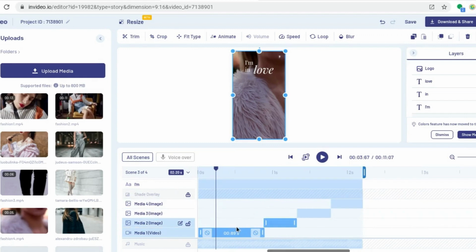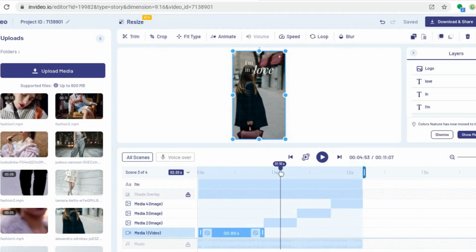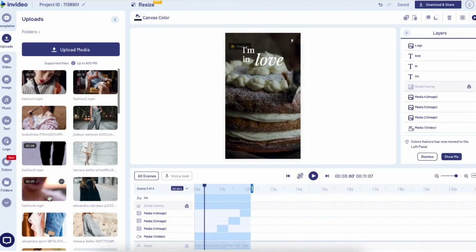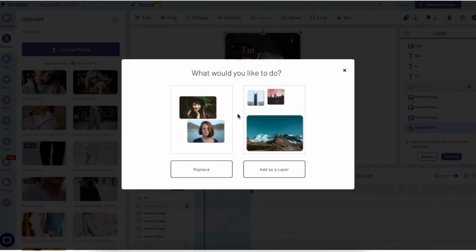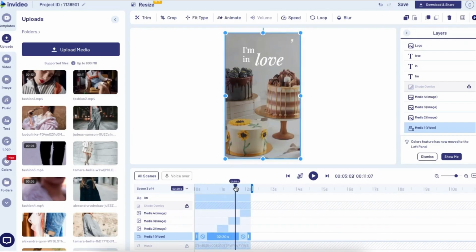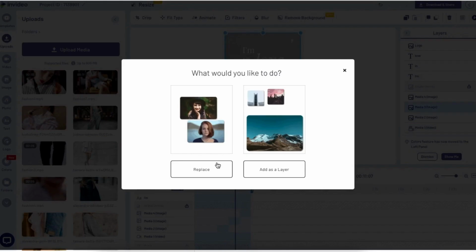Now let's go into the timeline for scene 3. So now this one starts with a video, and then it has 3 images after the video. So first pick out a video clip that you want to use and drag that on. And then go to each of the images and replace those.